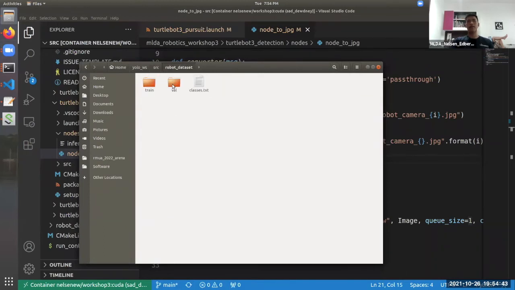Once you have that, make sure the structure of the directory is something like this: your dataset directory, train directory, and validation directory, and then an images directory and a labels directory for both. Then just put the labels inside and put the images inside. That's how you can do that.